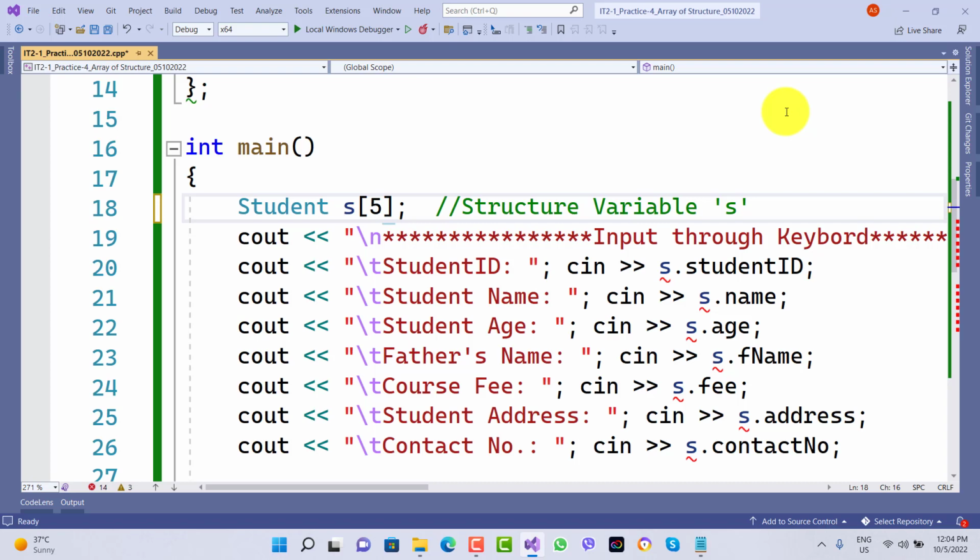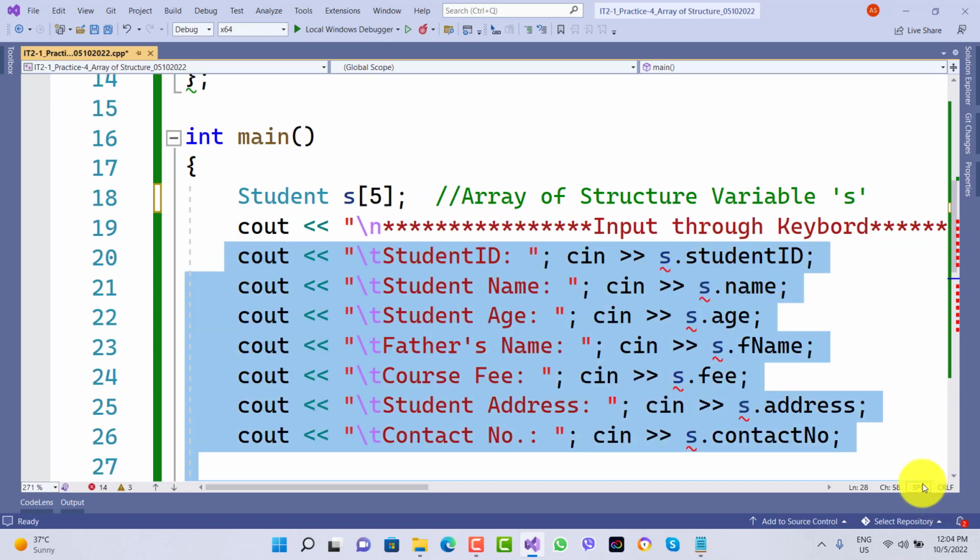This is the size of the array, and this is the user defined data type structure variable, so it is called an array of structures, array of structure variable S. Now for input we are taking the values for 5 students. We need all these statements one by one, 5 times. For repetition of statements we always use a loop.